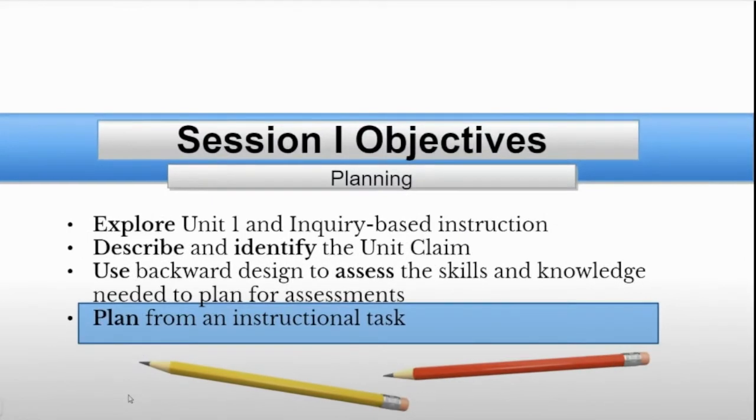Okay, we're down to our final objective in today's session. Plan from an instructional task. Ladies and gentlemen, this is where it gets good.